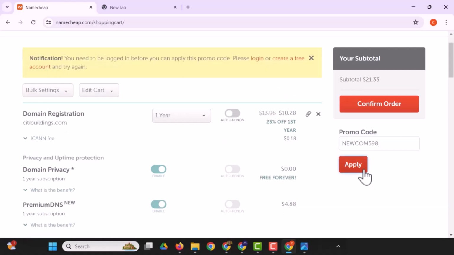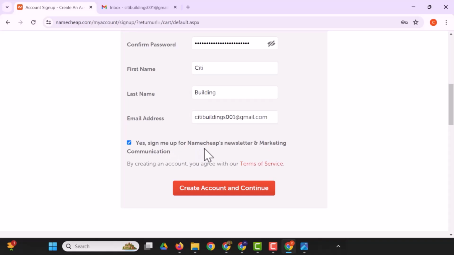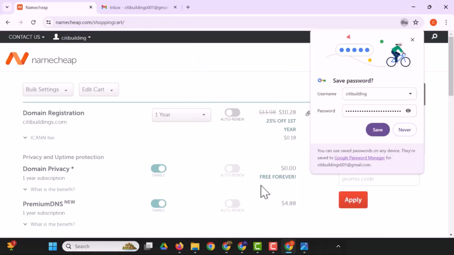Let's see the percentage. You need to be logged in before you can apply this promo code. So let's log in. Let's create a free account. I don't have an account yet, so I have to create a free account. I'll create a free account right away on Namecheap. So yes, sign me up for the Namecheap newsletter. And so I'm just going to create an account and continue. So let's see how it goes. I'm going to create an account and continue right now. I'll be able to continue with that.